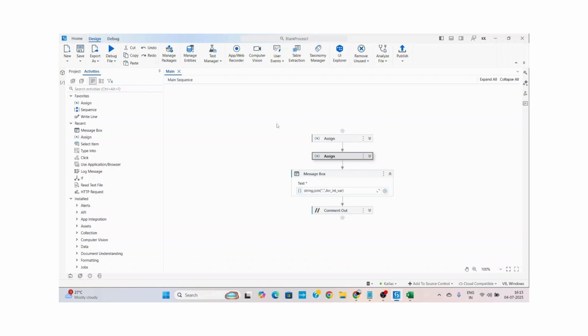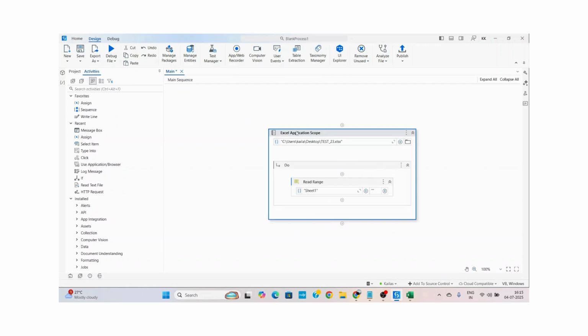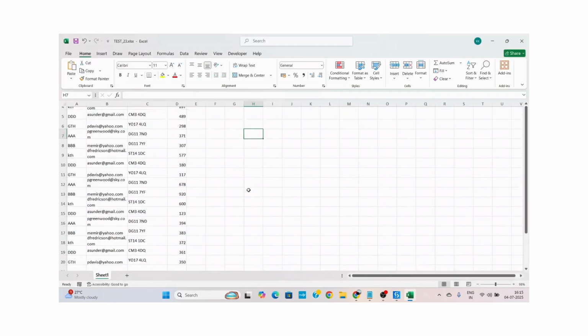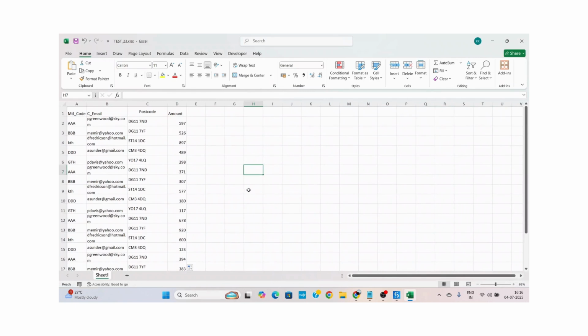Okay, so let's understand in terms of a data table how we can implement this skip method. I'm going to enable this. I have already done some part, meaning how we can get the data from Excel. That's why I have already implemented the activities: Excel application scope and read range. So it is going to get the data from the Excel, and this is my Excel, guys.